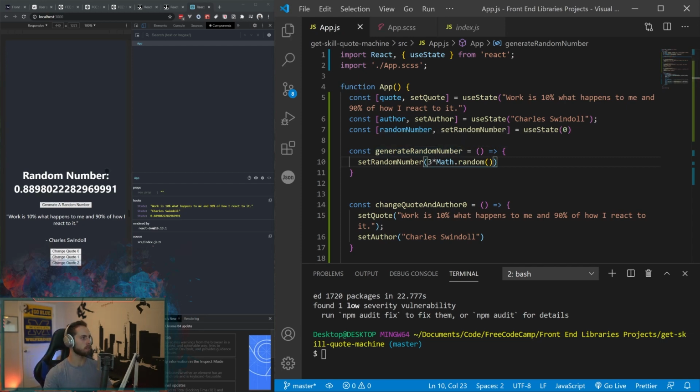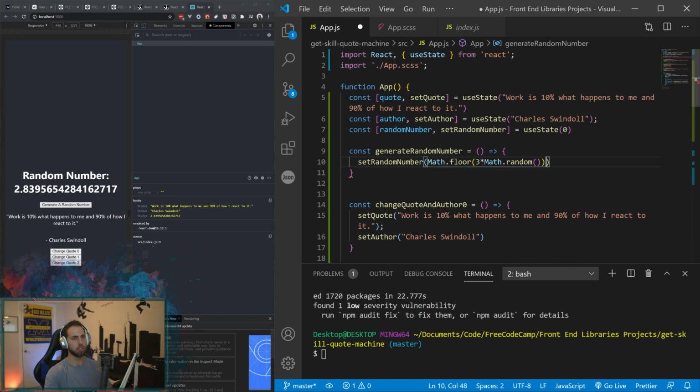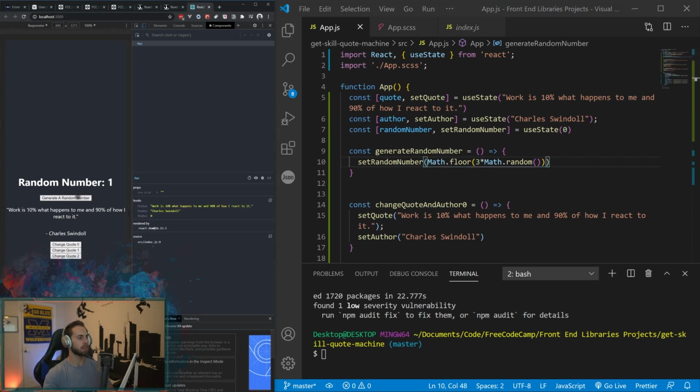And if we do this now, let's go ahead and save this. 1.86, 0.3, 2.2. So we're getting 0, 1, or 2 just fine, but I don't want this decimal at the end. So all I can do is use Math.floor, which is going to get rid of the decimal at the end and just take the integer, always rounding down. I save this, and now I get 0, 1, or 2. And look at this. Now I get quote 1. Random again. Oh, I get quote 1 again. Random number 2. Now I get quote 2.